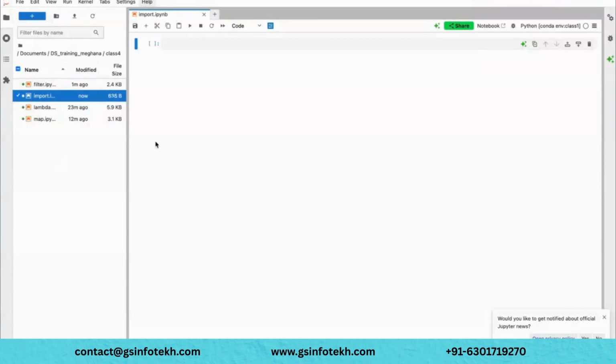So there is a concept called modules in Python. Modules and packages will help you to organize your code and reuse the same code in any other projects or anywhere. So that's the basic thing. Modules and packages help to organize and reuse the code.